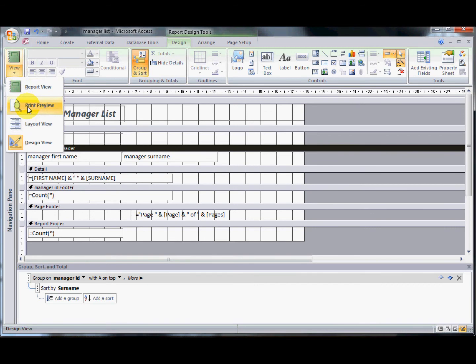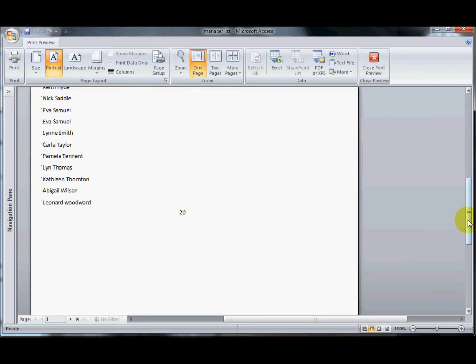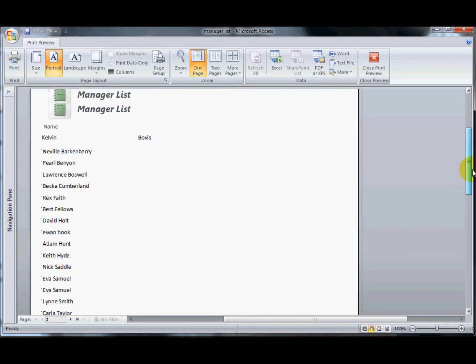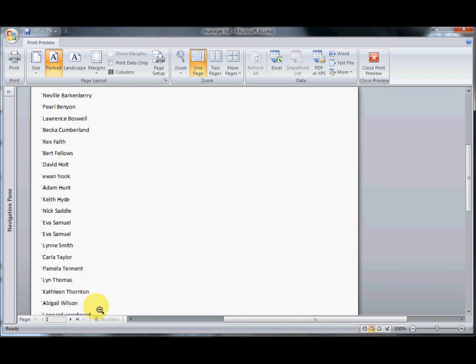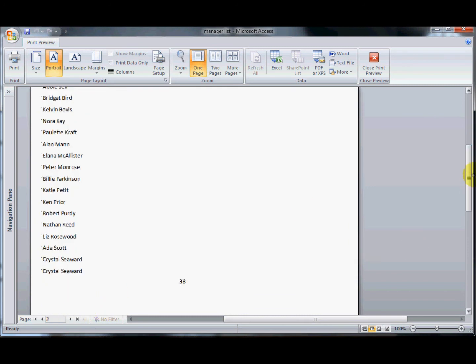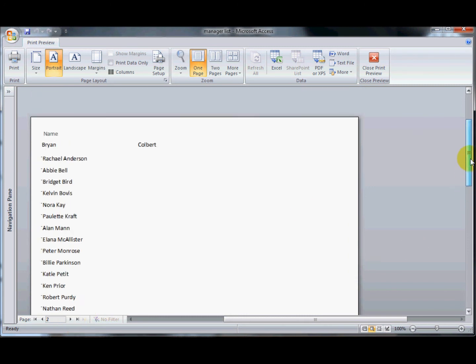And if I go into print preview, see each manager is on a new page. There's Kelvin, and here's the second chap, Brian Colbert, and so on and so forth. So every manager will be on a new piece of paper.